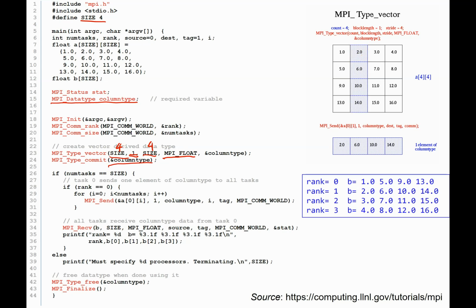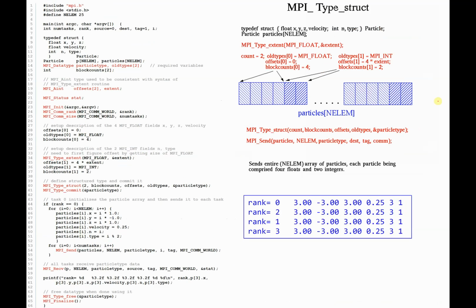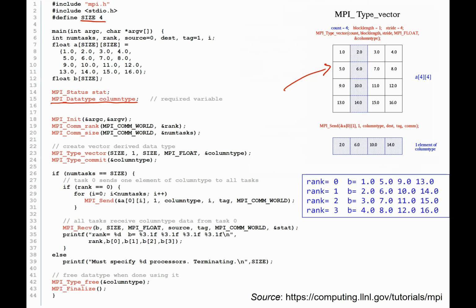Now let's see how we actually use this column type. So we're going to have a program where initially the rank 0 process is going to have this entire matrix. And we want the rank 0 process to send the different columns to the other processes. So he's going to send the first column to the first process, the second column to the second process, third to the third process, and so on. So this is what we want to achieve with this program. So how do we do that?